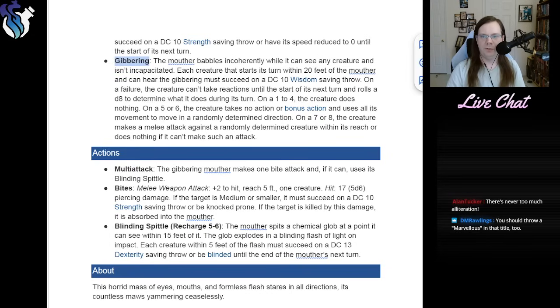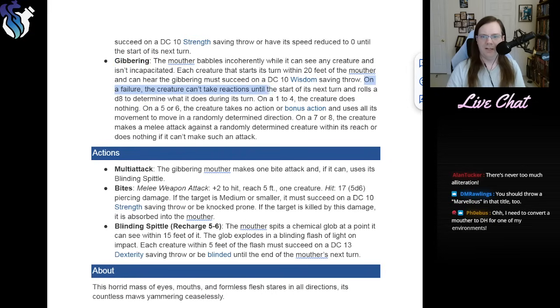Right? And so this gibbering part, each character that starts their turn within 20 feet must make a save. On a failure, they can't take reactions, and then they roll a d8. This d8 determines what you can do. So there's a strong degree to which you lose control of your character. And if you're in a fight where it takes a long time between rounds, not having control of your character can, for me, be pretty frustrating.